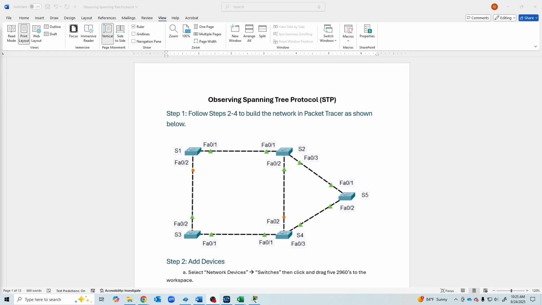Hello and welcome to my video demonstration observing the spanning tree protocol, or STP. In this lab, we're going to use Packet Tracer to build this network of 5 switches in a redundant switch network. And then we're going to take a look at how spanning tree works and observe it. And then we'll finally get into observing a broadcast storm.